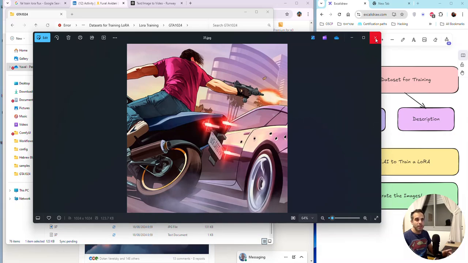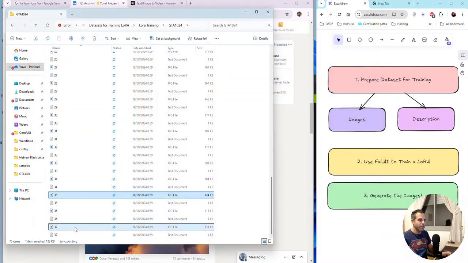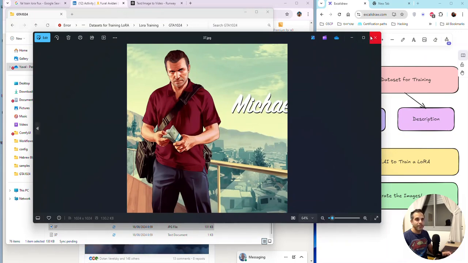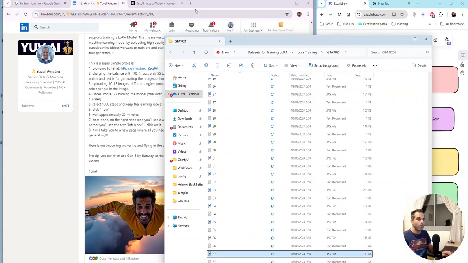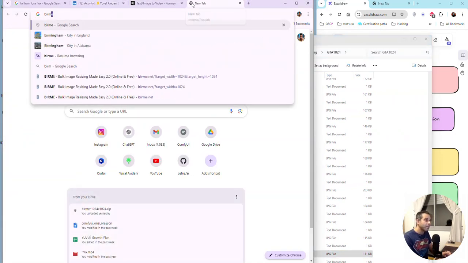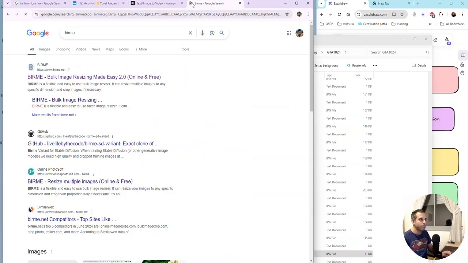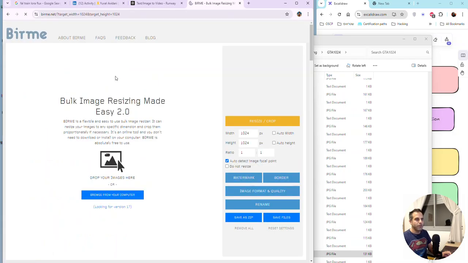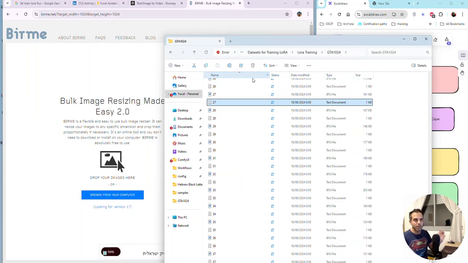So I took some images of GTA from the game itself and so on. And what I did was to crop the images to be 1024 by 1024. So we have this website called Birme. You can just Google it, Birme, B-I-R-M-E, .net. And in here you can just upload a bulk of images, which means a group of images.